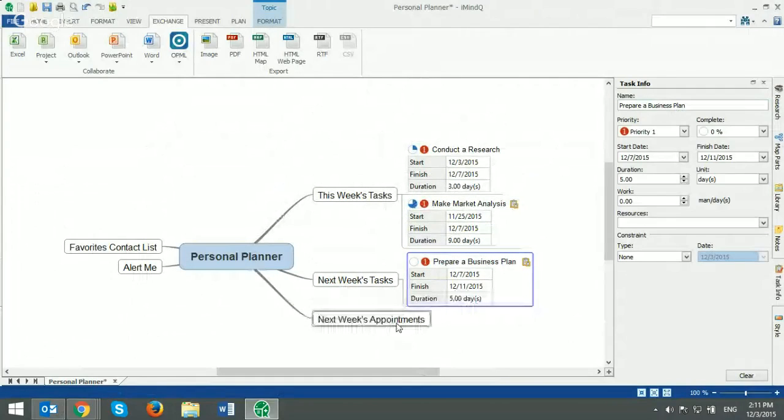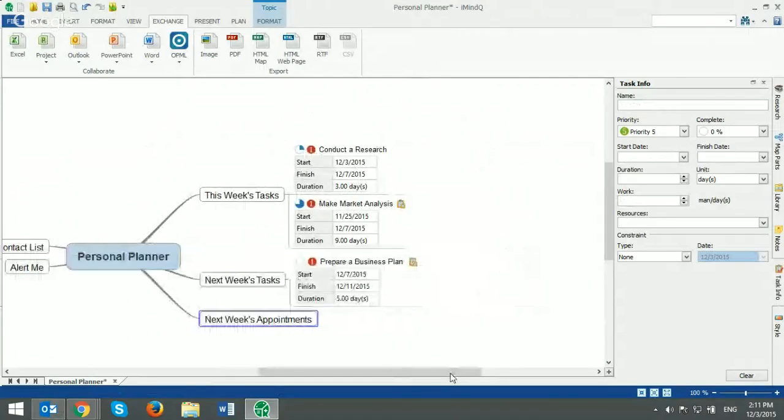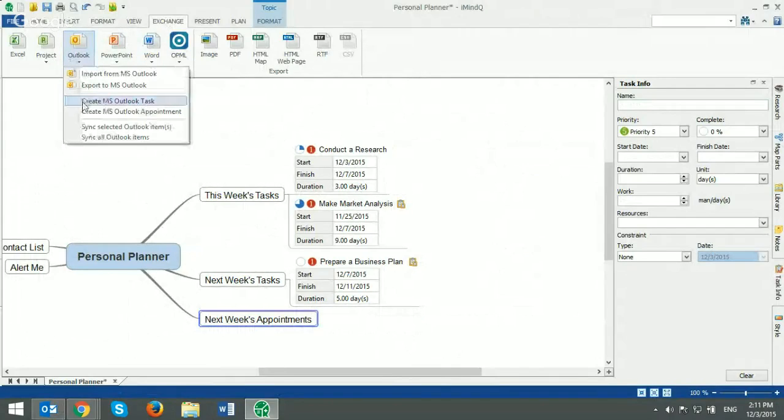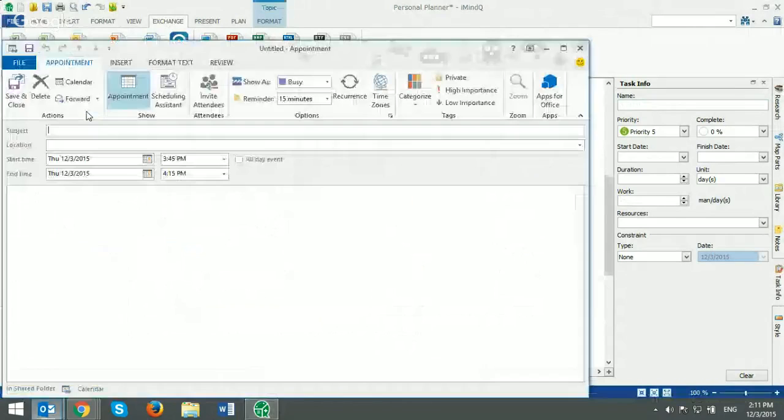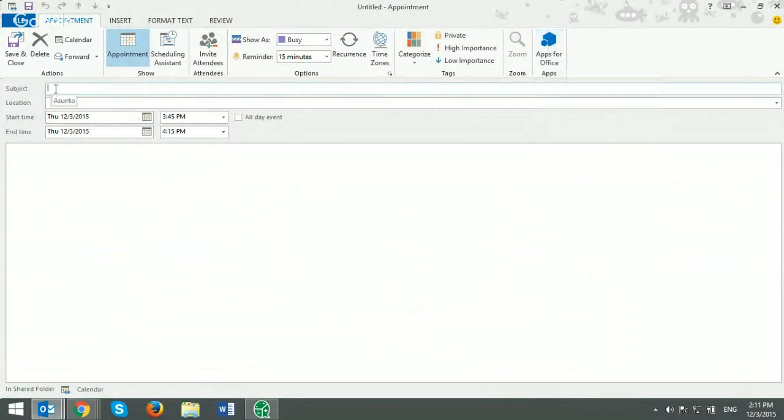In order to plan your future appointments or events using Outlook, you can do it by going to the Exchange Ribbon tab, and from the Outlook drop-down menu, use the Create MS Outlook Appointment. This is very similar to the Create MS Outlook Task option. It opens the new appointment Outlook window. You specify the subject of the appointment.